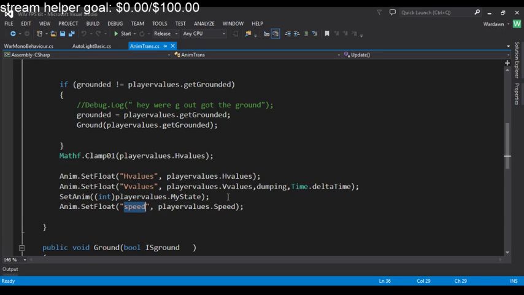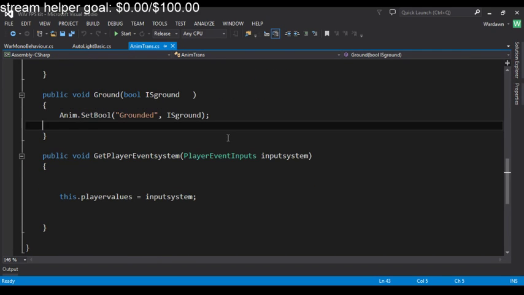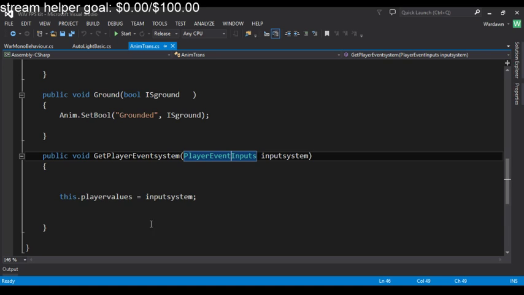I ain't gonna lie. So what I did was I put a speed variable on the exit time on the animator. And what that does is anytime my speed is 0, it will just go into the idle state. If it's faster than 0, then it will go into the running state and things. It's very nice. Now this grounded, it just sets grounded. This is the input thing, just like I showed you before.